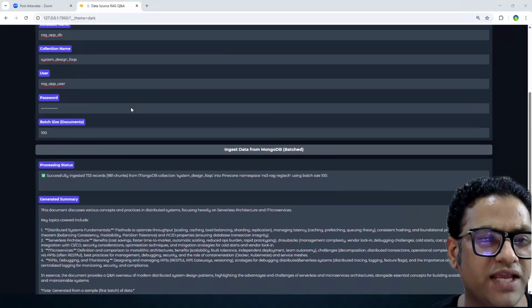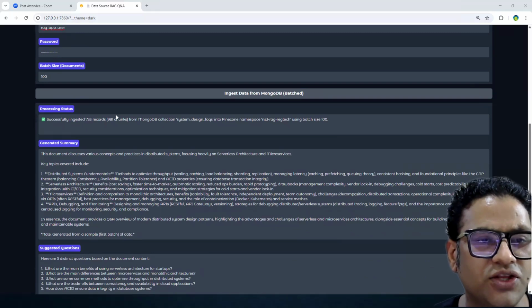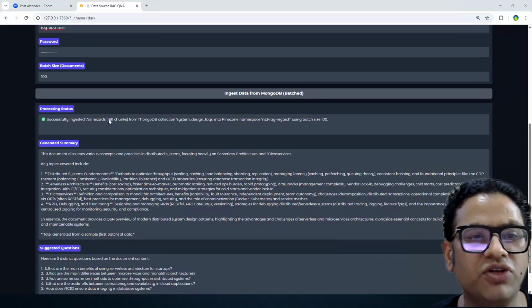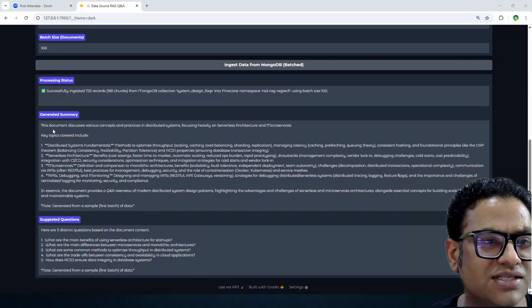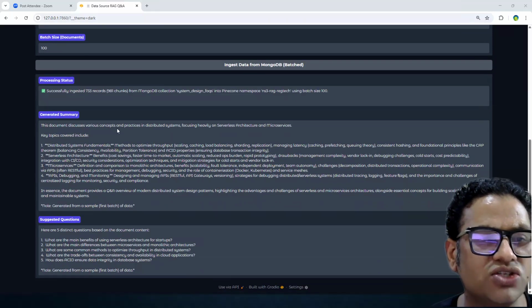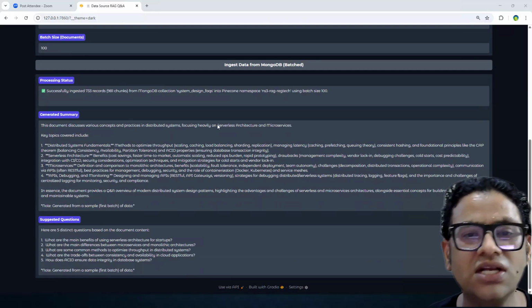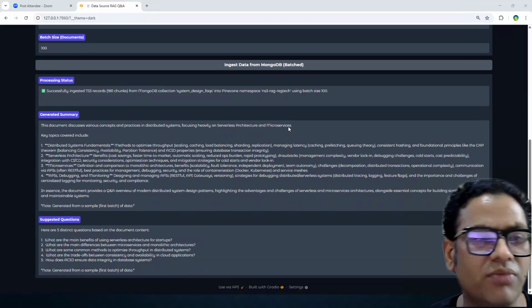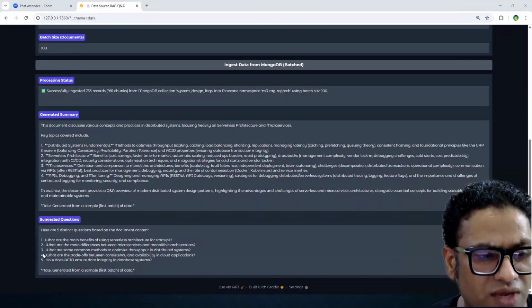Okay, so now we can see on the UI it ingested 733 records, which resulted in 981 chunks to the MongoDB collection name. This looks good. Then this is the generated summary which we have. This document discusses various concepts and practices in distributed systems, focusing heavily on serverless architecture and microservices, key topics. And these are the 5 best questions which we can ask.